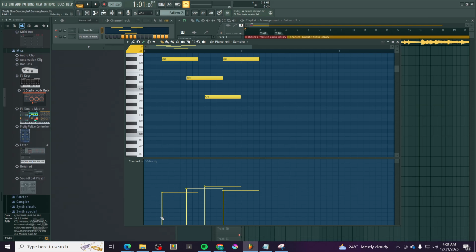And that's it. You've opened the Velocity editor in FL Studio and learned how to shape your MIDI performance with simple, intuitive adjustments. Congratulations!